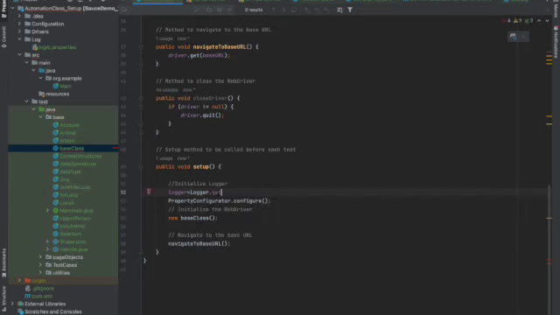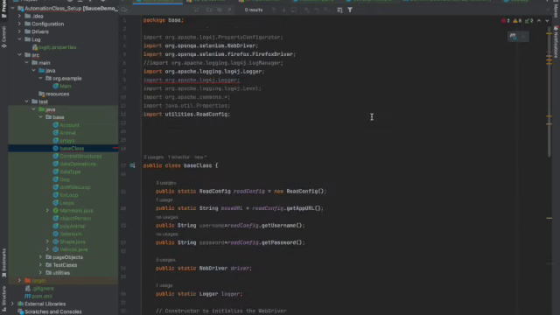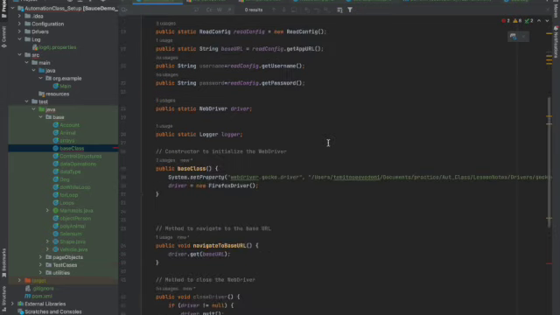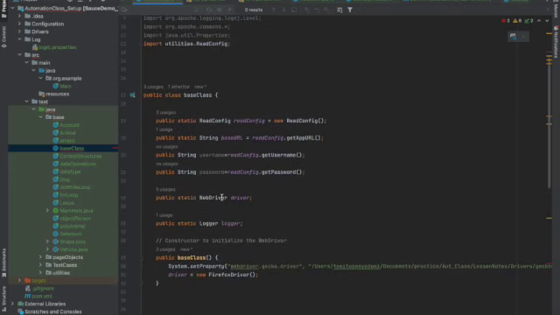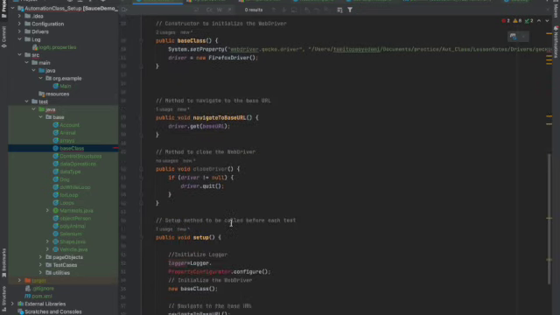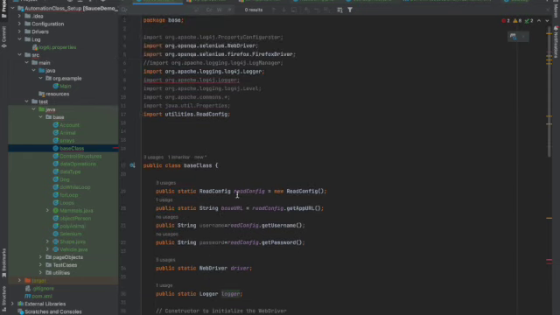Logger.get, logger.get, logger. It's not going to do that because of this. Okay, so what has been done? Okay, so I can say instead of putting it here, maybe I should do it this way.